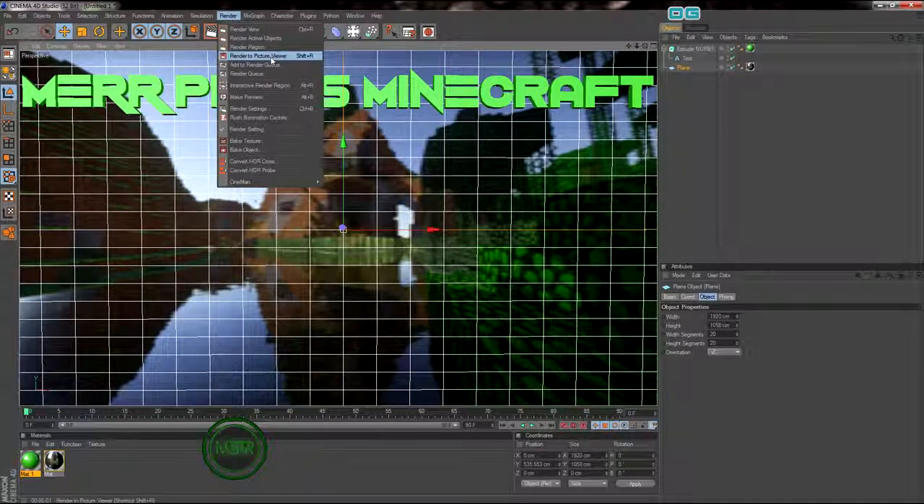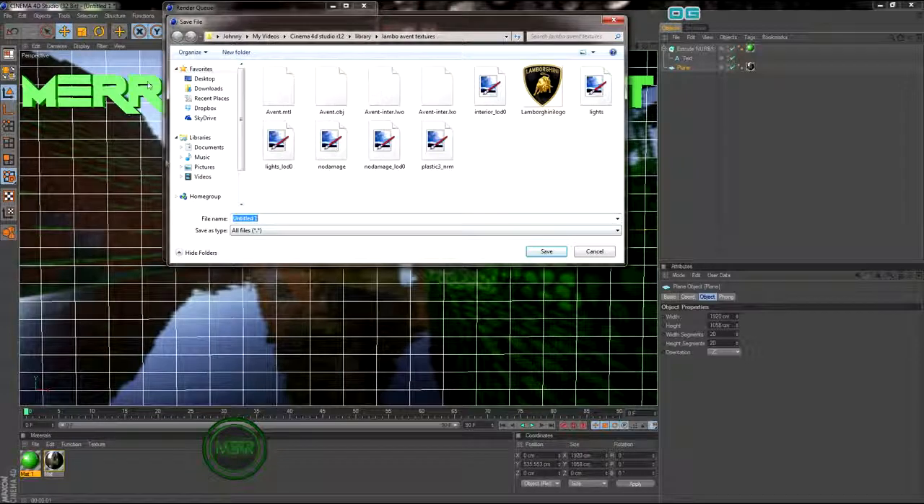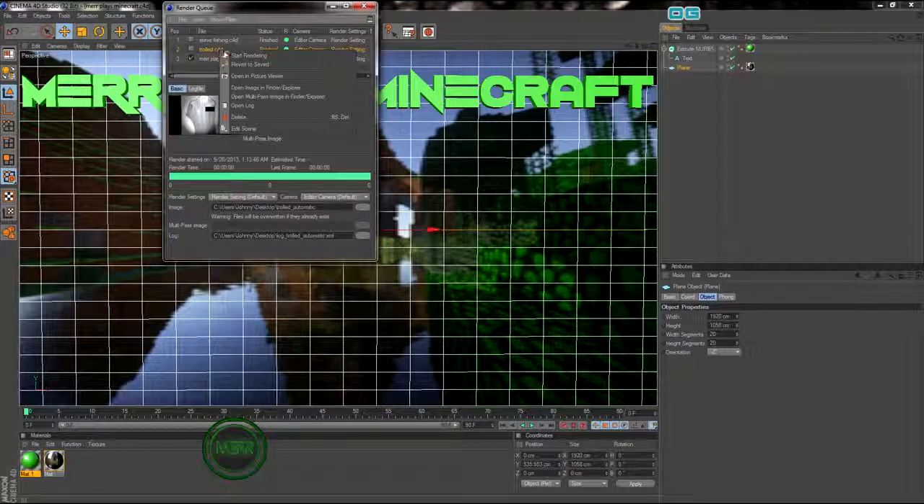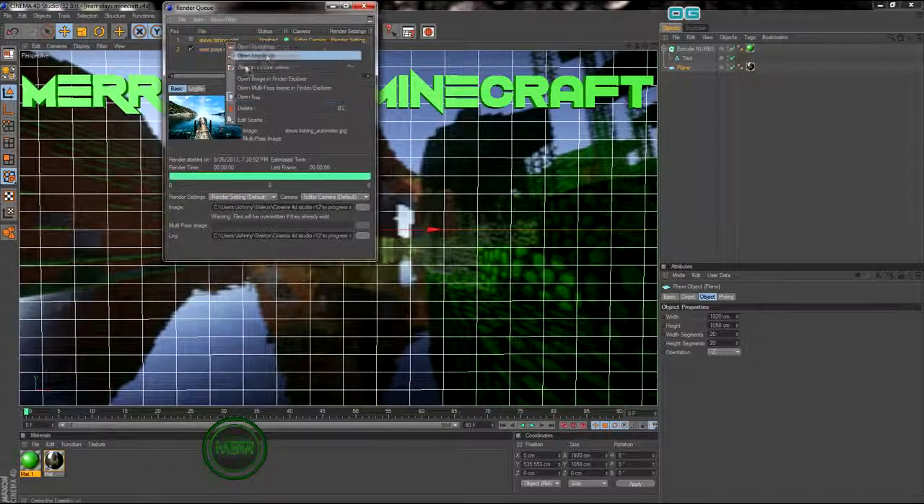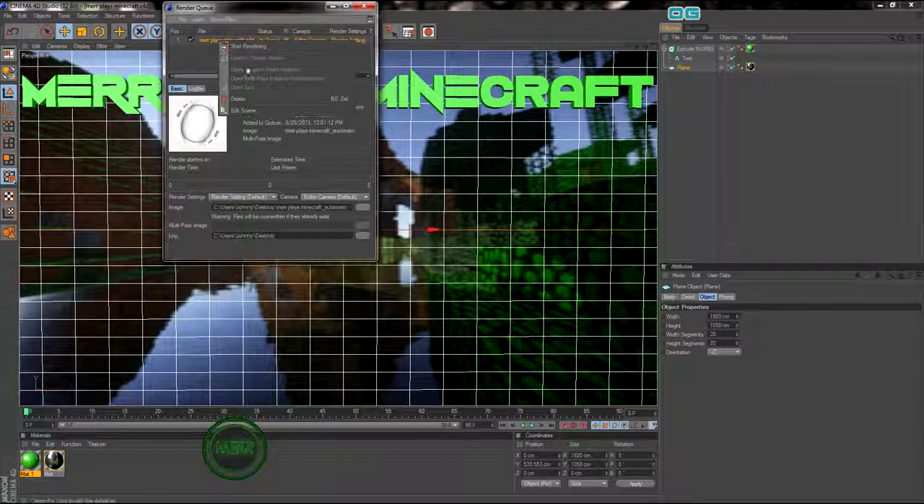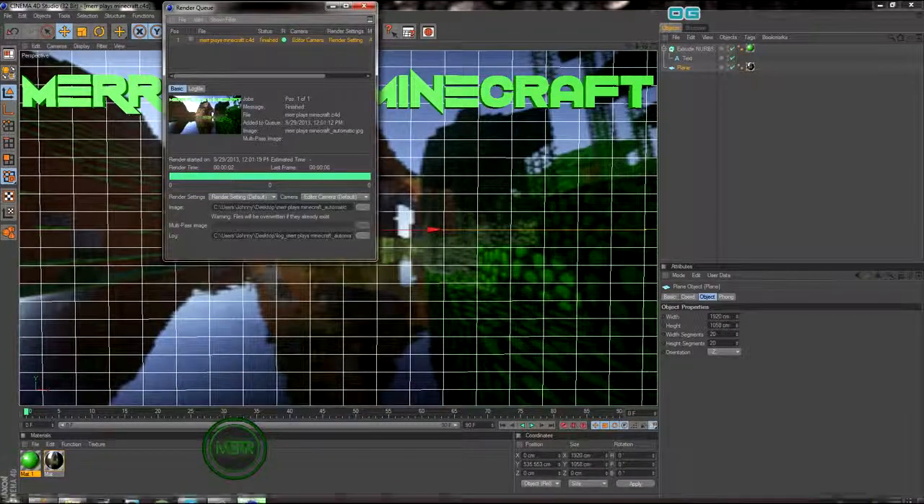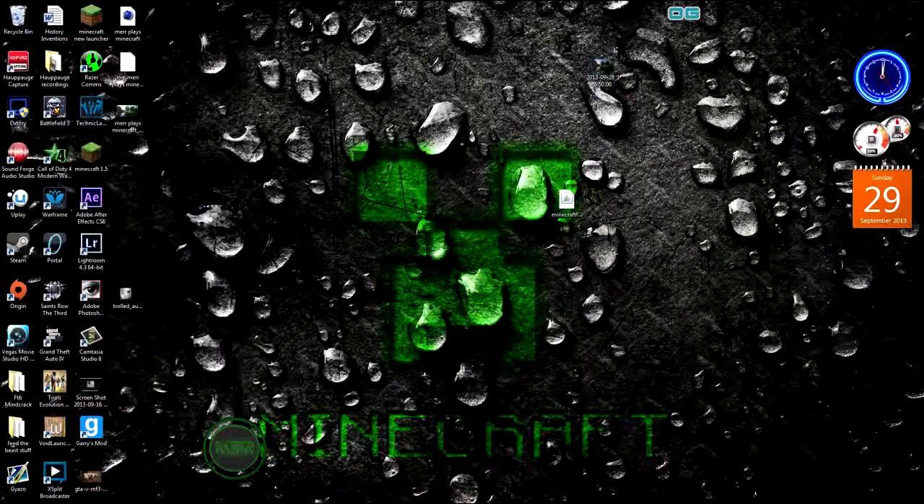So render, add to render queue. I'm going to save it to desktop. Just save. And then just hit start rendering. And it takes a couple seconds.